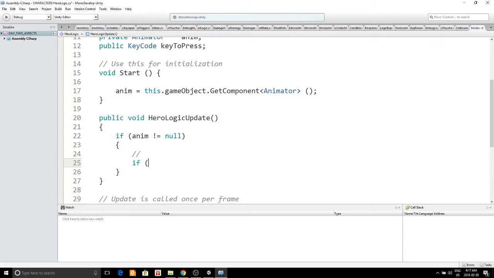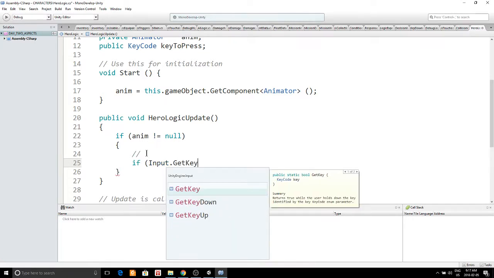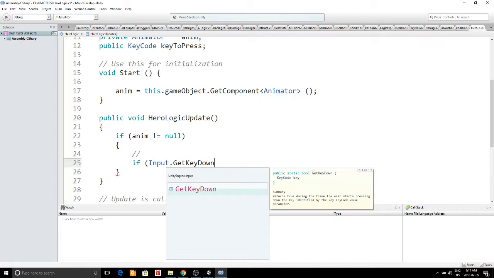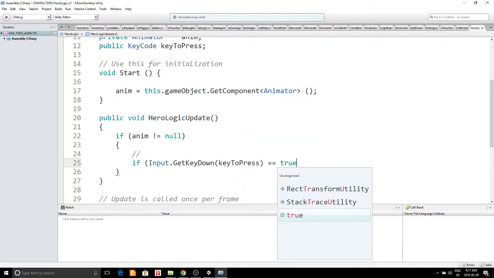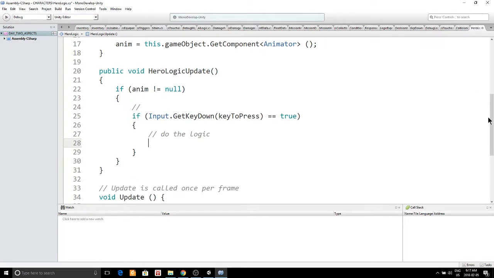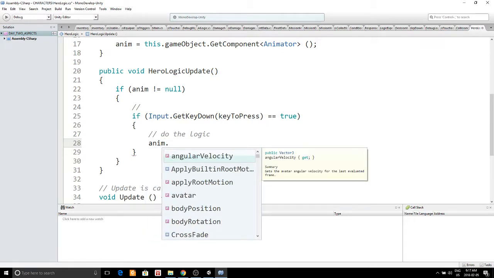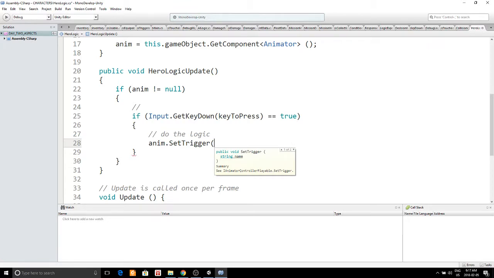Okay? So now if we're in there, we'll check if, how do we check a key again? Get key. Input get key. We'll use get key down because we only want to do it on the frame we press it. We don't want to jam on the trigger every frame. Key to press equals true. If that's true, we will do the logic. And the logic we want to do is what? We want to do something on the animator. We want to do something with that trigger. In fact, we want to set trigger. So we're going to set that trigger to true.